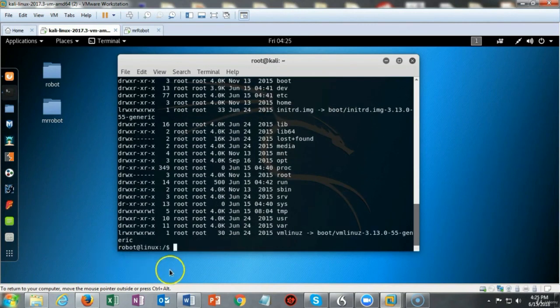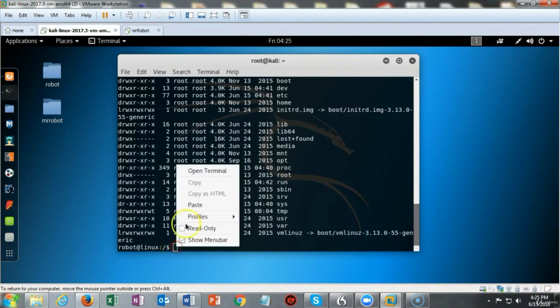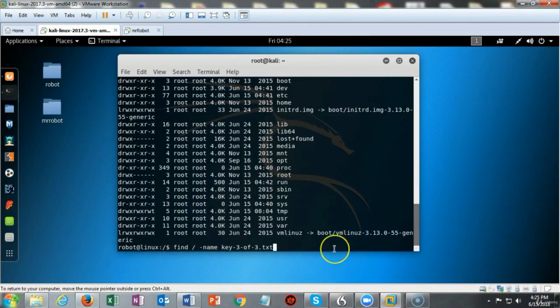Inside of this home directory for the robot user, we can use the find command to look and see if there is actually a text file available, based on what we know about the formatting of the names of the previous two keys. So we can do a search, or a find, for a text file using the name key-3-of-3.txt and see if that exists.